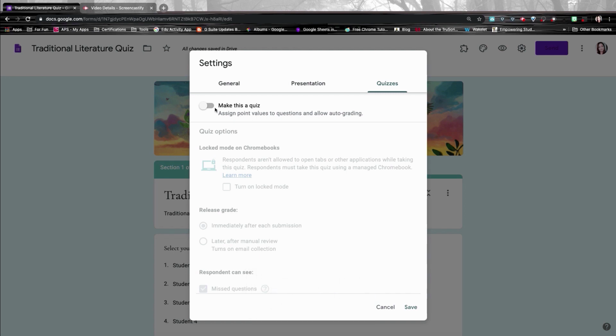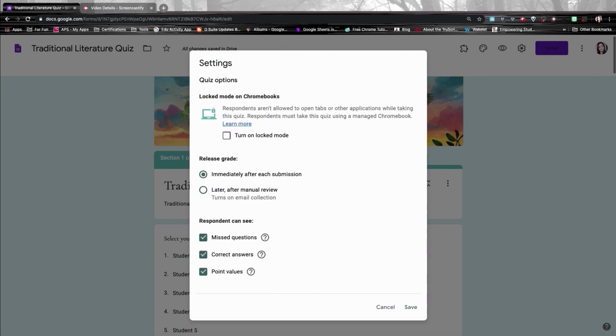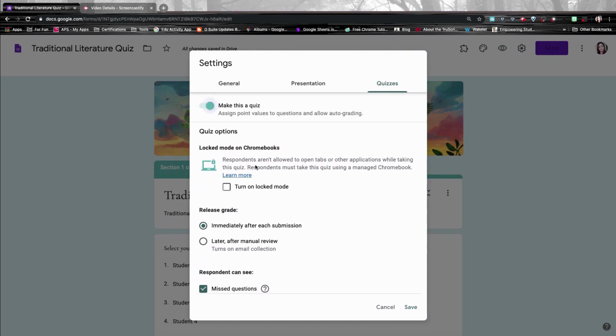There is the ability to toggle quiz off or on right here with this button. If I turn this option on, there are going to be some other options here on the bottom. I can turn on locked mode if I know that students are going to take this quiz using a Chromebook. If students are going to be using this in a flipped classroom or distance learning situation, I would not turn on locked mode if you're not sure what type of computers the students are going to be using.